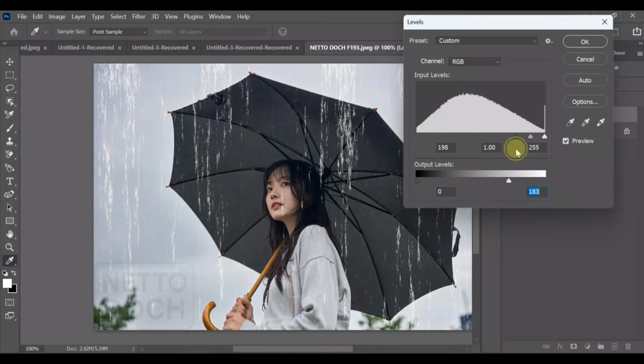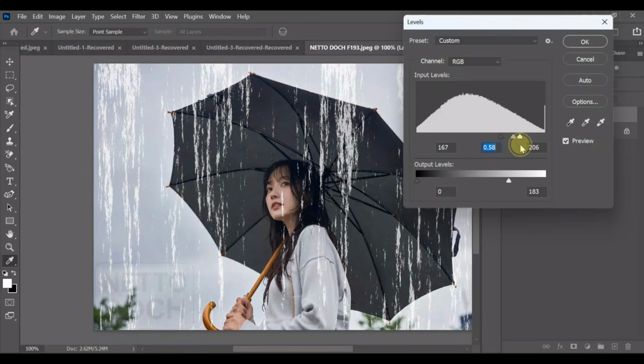Set the left slider around 167, the middle around 0.58, and the right around 212. Then press OK.